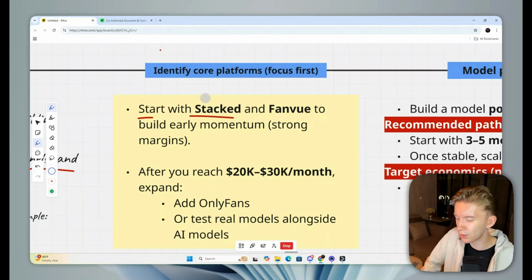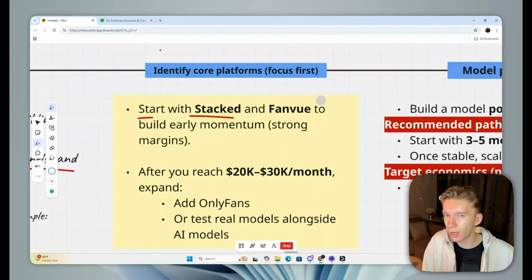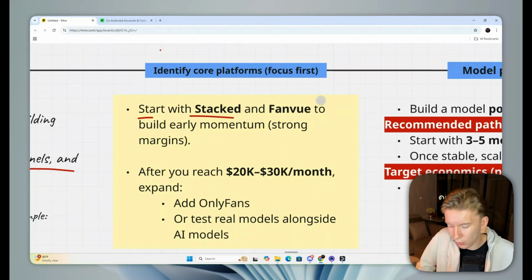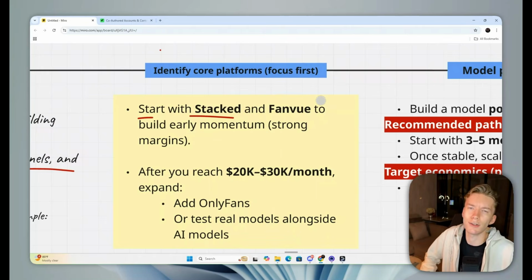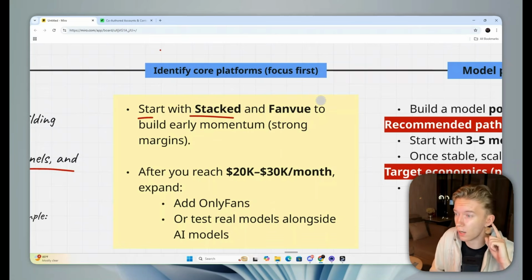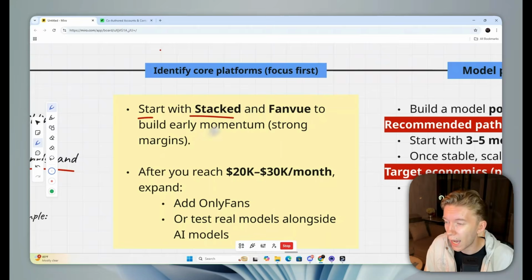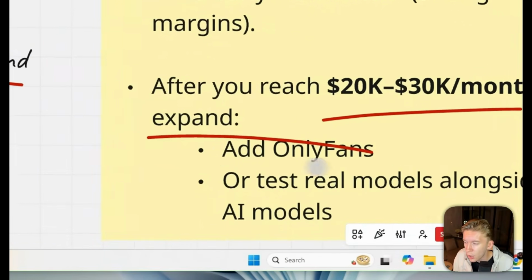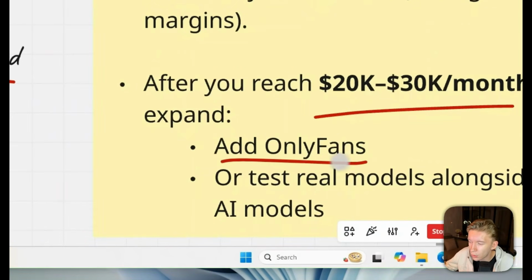So if you earn $1,000 on Stacked right now, they will give you $1,000 back. If you earn 2,000, they'll give you 2,000 back. If you earn 10,000, they're going to give you 10,000 back. They're doubling your earnings. No platform has ever done that. It's insane. And you know I'm cashing in. After you've reached 20 to 30K per month, you should 100% scale to OnlyFans.